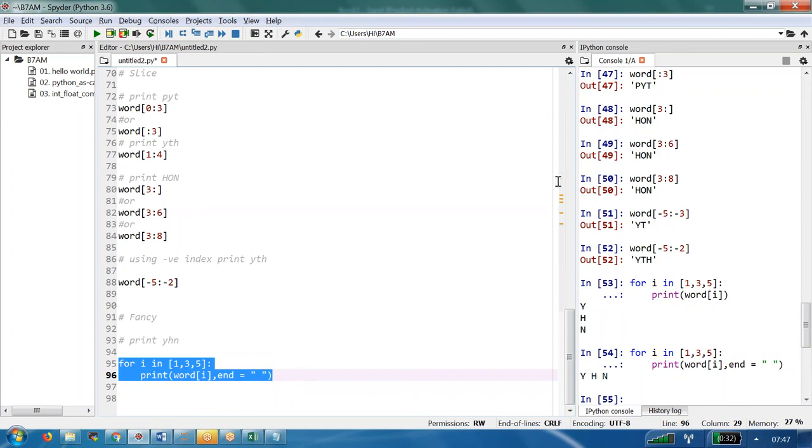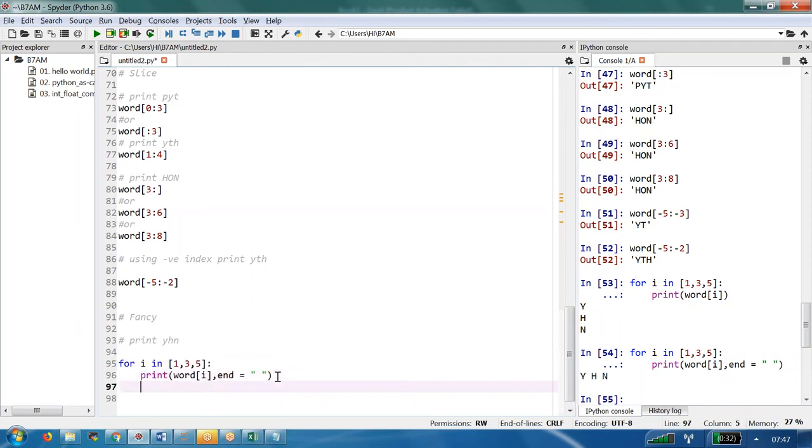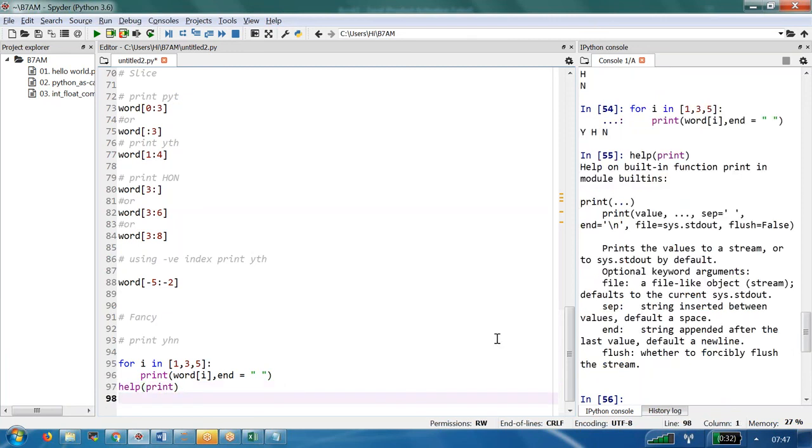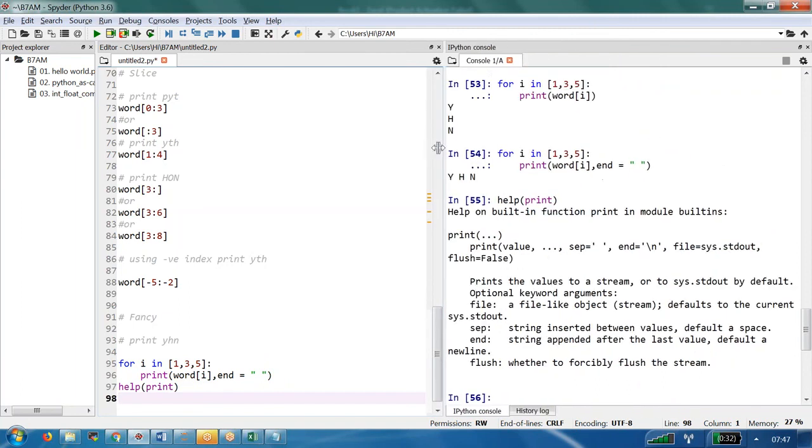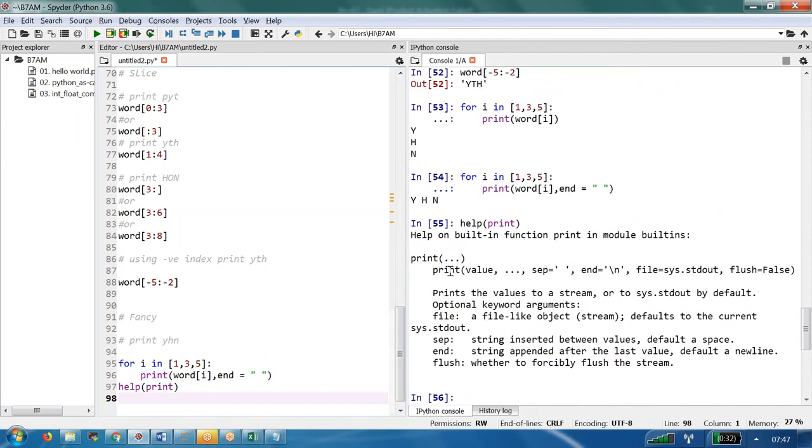If you get that kind of syntax issues, immediately visit the help document. You know how to visit the help document, right? Help of print. So let us go for help of print. Here you can see the print statement syntax. Print, what is the value and what is the end character by default? \n. That means new line. Getting my point?